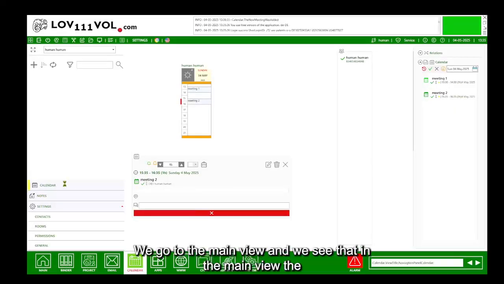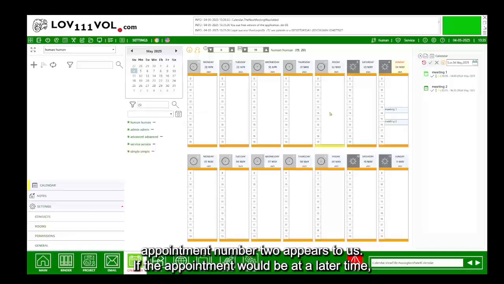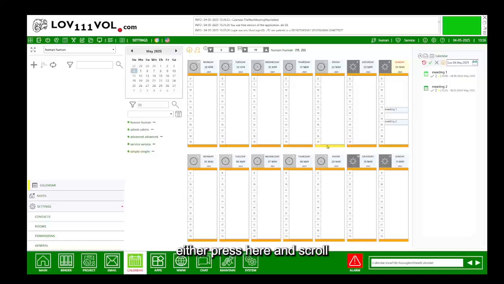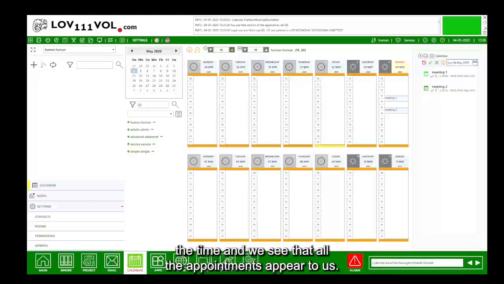We go to the main view and we see that in the main view, the appointment number 2 appears to us. If the appointment would be at a later time, either press here and scroll until the appointment appears, or here at the top for the whole 2 weeks, we can move the time and we see that all the appointments appear to us.